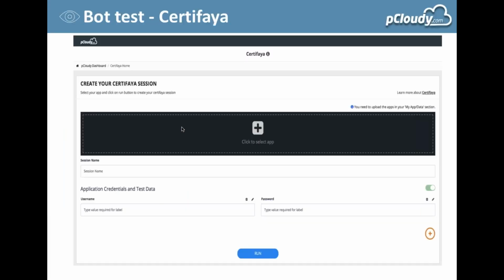We call it Certifier, and this is how the screen looks. In the center of it, you see a black patch where you can select the application which you want the bots to test for. And once you have selected the application, for example, I have selected bms.apk, you can provide certain test data depending on whether your application needs test data or not.